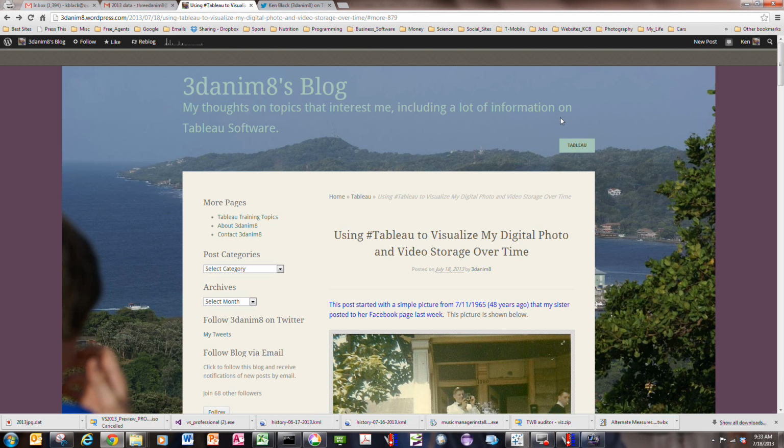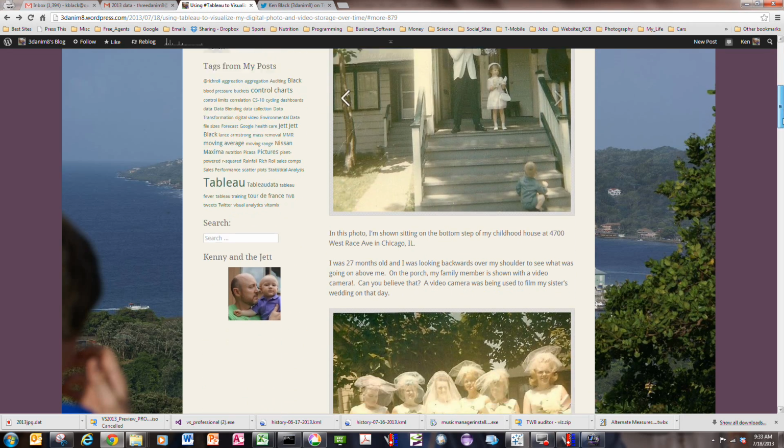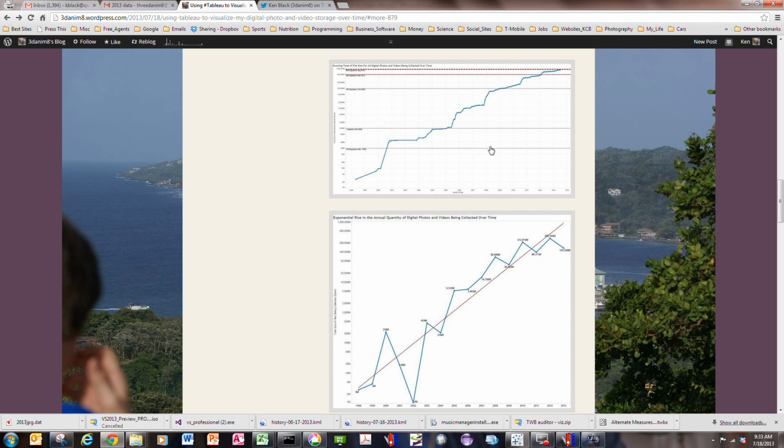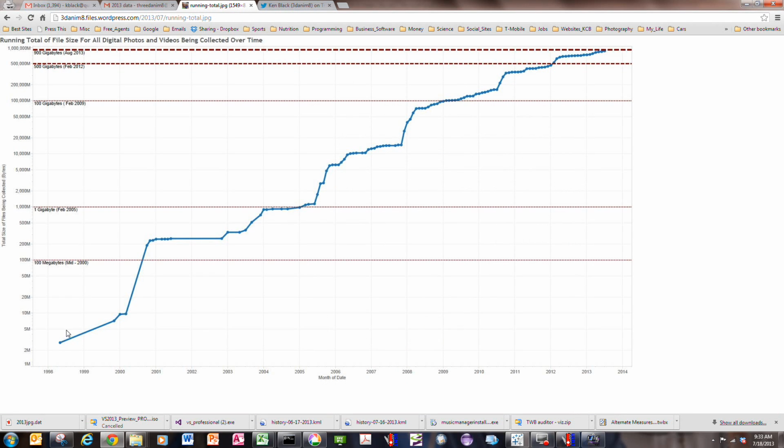Today I posted a video that shows how I use Tableau to visualize my digital photo and video storage over time. In this blog post, I've basically tracked the amount of digital file storage required over time, starting back in 1998 to currently in mid 2013. I've gone from 2 megabytes initially up to almost 1 terabyte of total storage, and this is a semi-logarithmic plot.